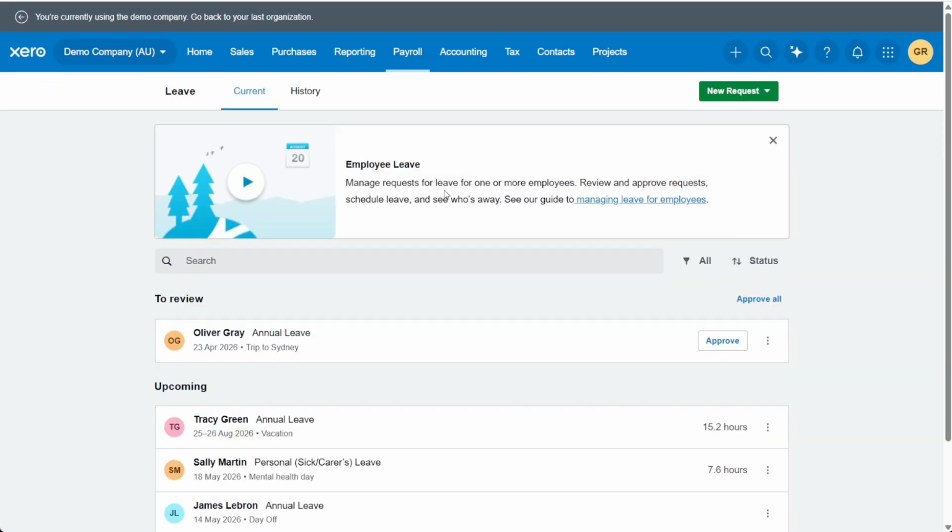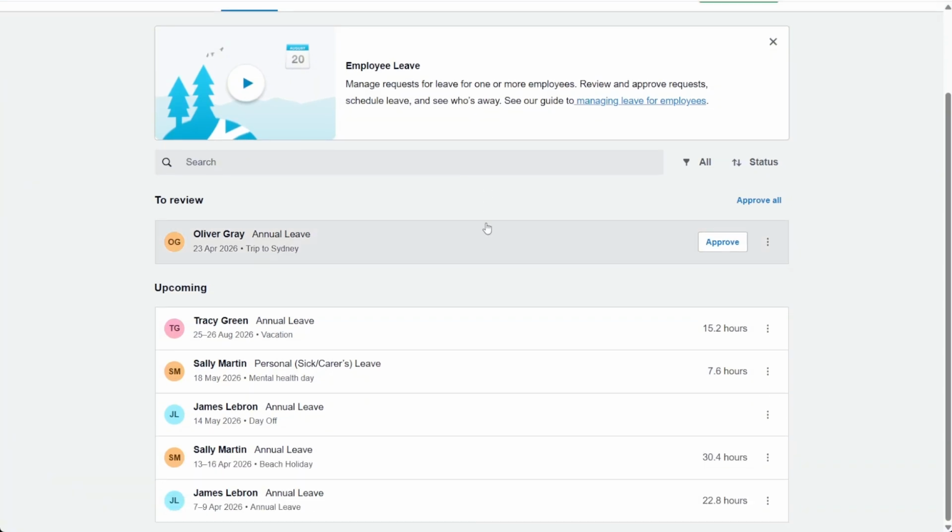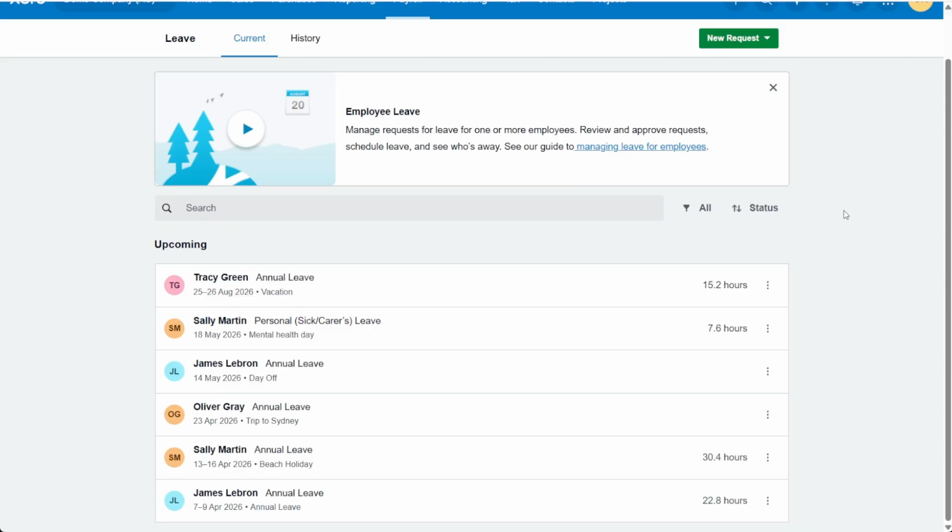Now, once you click on leave, it will take you to the current leave section. And in here, you have a to review as well as the upcoming leave in which you have approved. Now, let's say that on Oliver Gray, he has an annual leave. And on the right hand side, if we simply click on approve, then the leave request will automatically be approved.